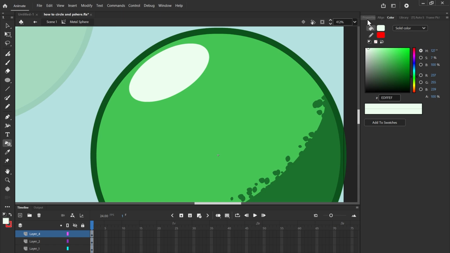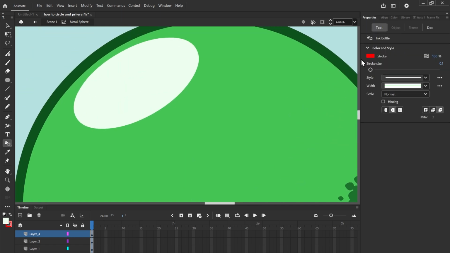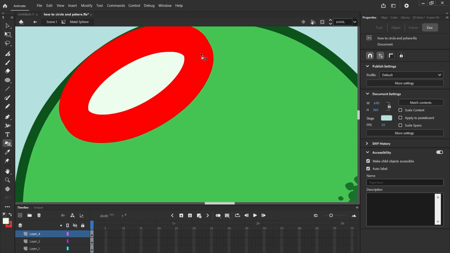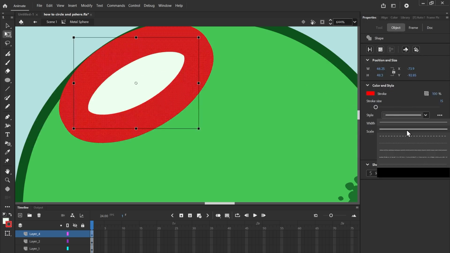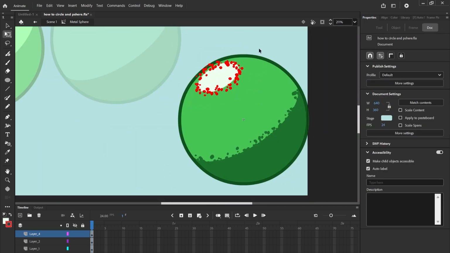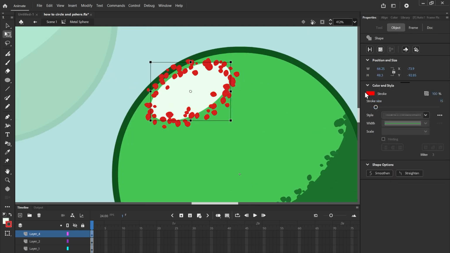I'm gonna do the same trick that I did with here. So stroke thickness about 15. I might change it. Let's see the style, see how it looks. I don't really like that, so I'll change the stroke thickness.